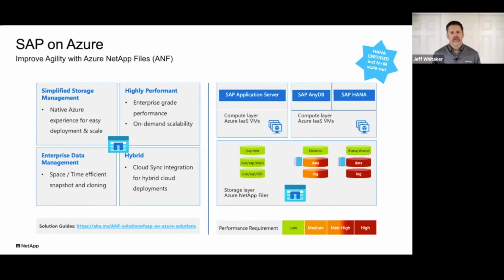On the right here, talking about just some of the different areas where shared file environments make the most sense. On the first one, the application server layer. SAP MNT or your HANA shared, some of these different environments where actually, HANA shared is on the other one, but either way. So your shared file environments that don't really have a performance characteristic, you can use a standard tier, the lowest cost tier from the Azure NetApp Files environment.